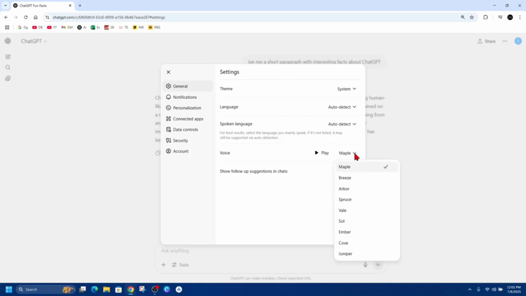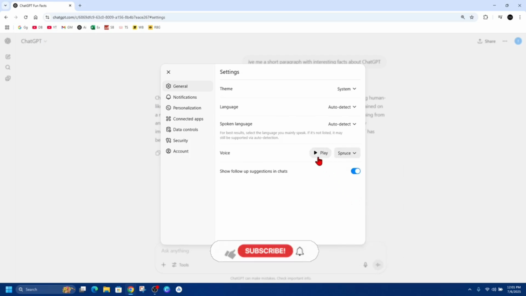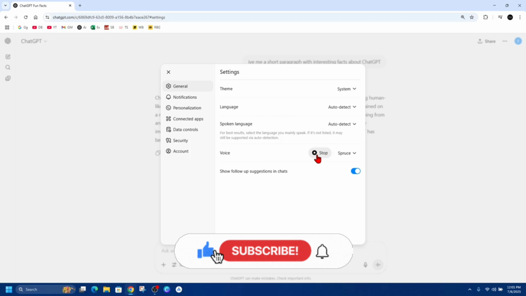So if we want to change this from Maple to someone else, we can do that. So if I want to change Maple to say Spruce, and then also we can preview that voice here by pressing play.